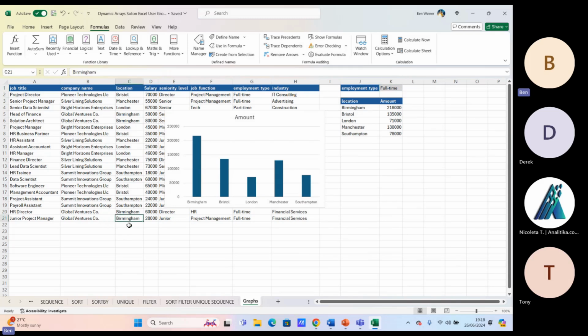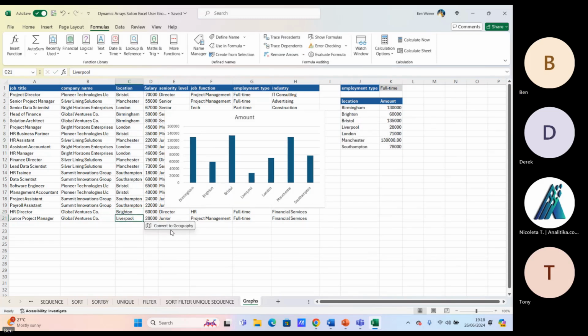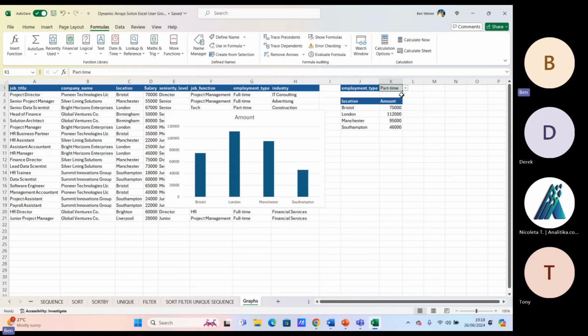And if I was to add a new value here, let's say Liverpool, my array here is updated and my table has automatically updated. And this would work again if I added, say, Brighton. The table just updates automatically. So this can be really handy for dashboards.